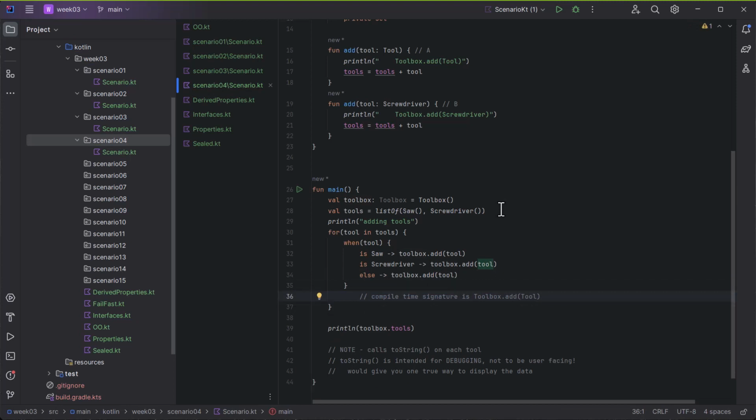Now that looks kind of messed up, right? I've got three calls that look exactly the same. But what's going to happen on this? Let's take a look first of all here. We're saying, okay, this thing's a saw. We're going to call toolbox add tool. Well, what do we know about tool? What is the compile time type of tool?